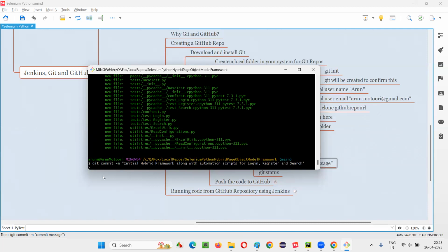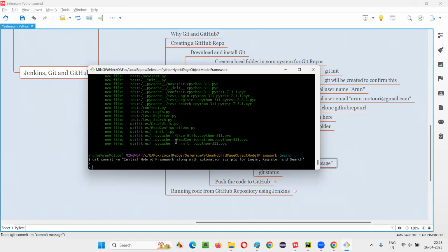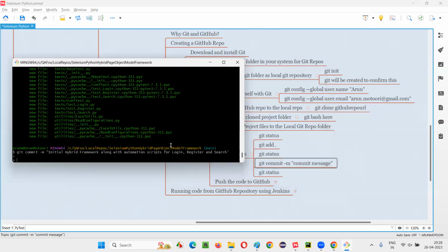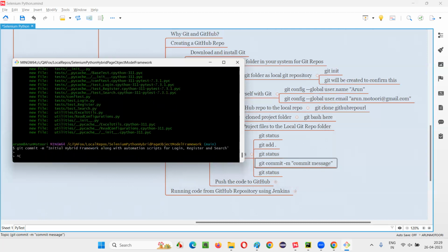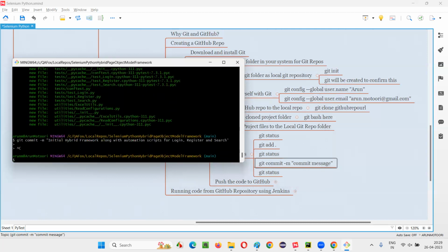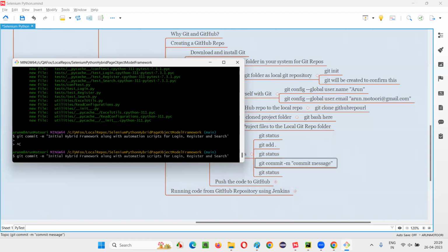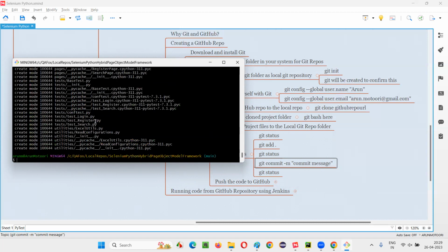Is there any mistake I have done? Here I gave a double quote, and here I gave a single quote. That's a mistake. Let me do it again. Sorry, I mentioned a single quote there, but I have to end with a double quote. Press enter. You see it's being committed.